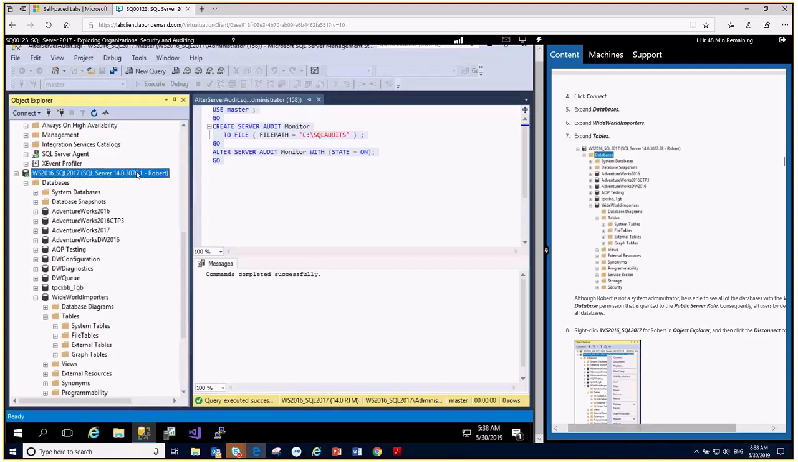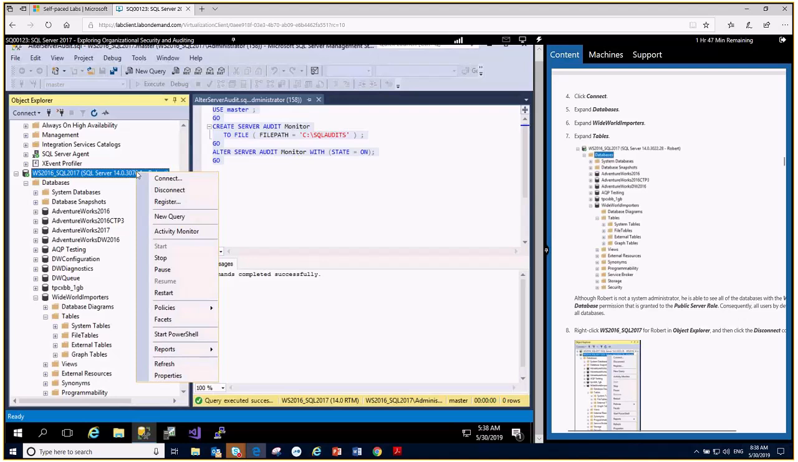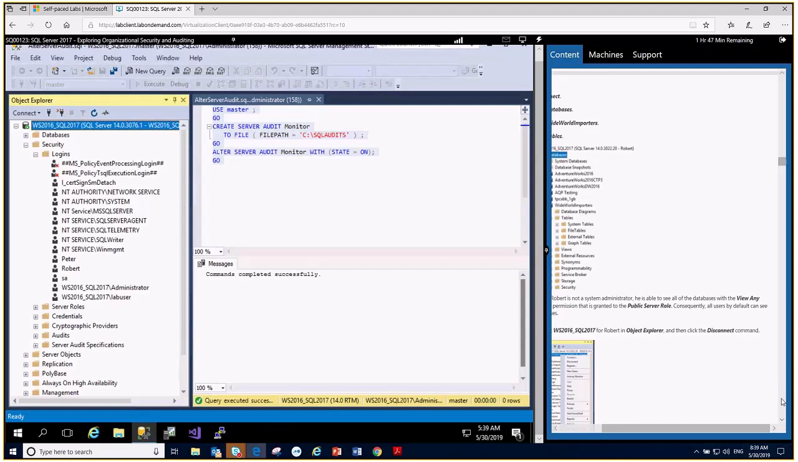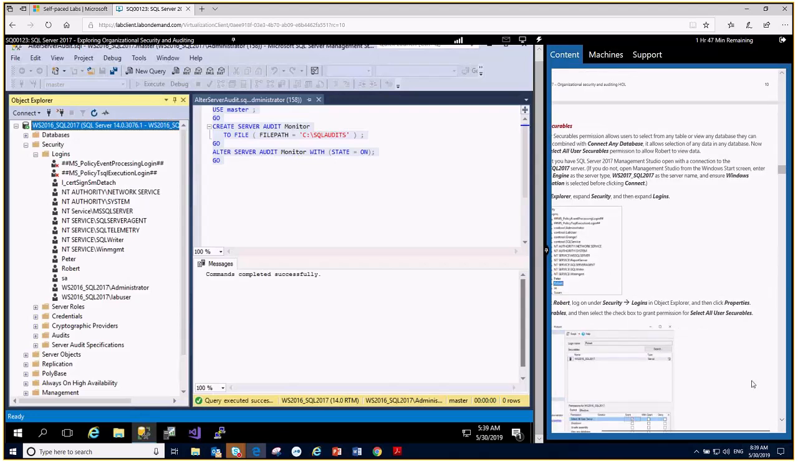So Robert is here. We are going to right click on the server we're connected to, and we're going to disconnect him from the server. So we notice that the connect any database permission worked. He was able to see every table in the database. We click disconnect. Now we're going to grant Robert a different permission.